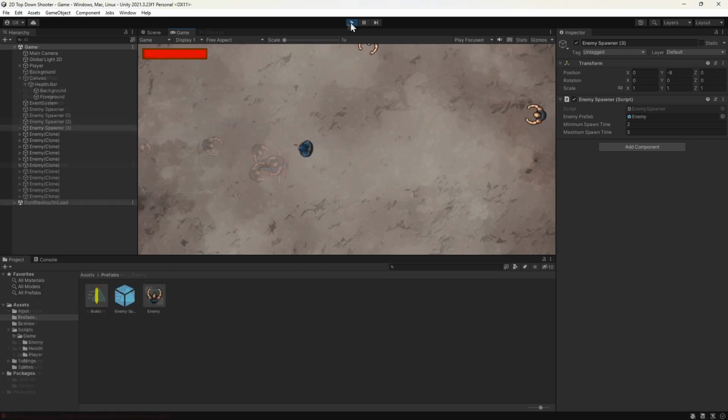Okay, we'll start with this scene that continuously spawns enemies that wander around and chase the player. The player can also fire bullets and kill the enemies.